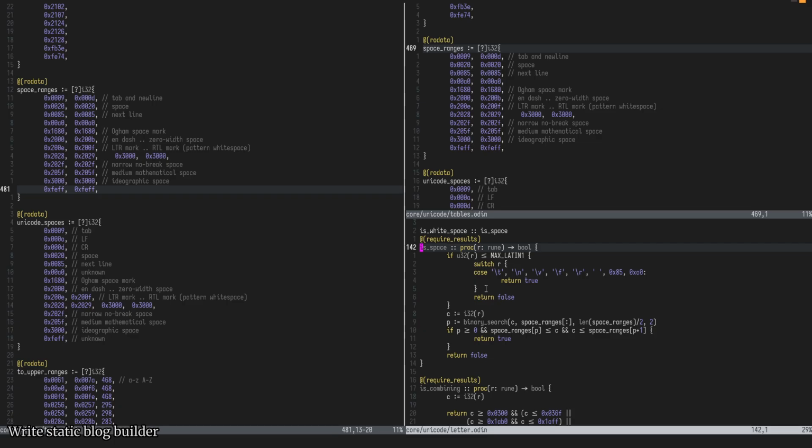So as you can see, if this is within the Latin range of stuff, if it's one of these guys, which are the only spaces which appear within Max Latin, I believe, return true. Otherwise, return false, which is basically what I am doing for everything else. Otherwise, get a character and do a binary search within the space ranges, right? Basically.